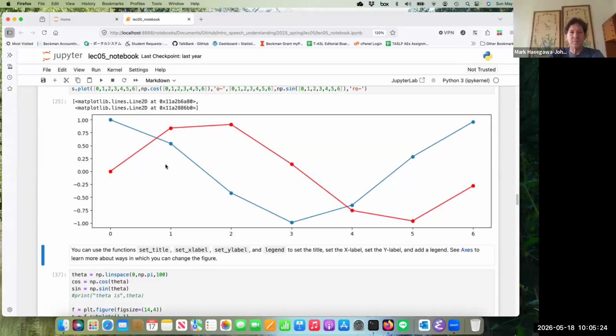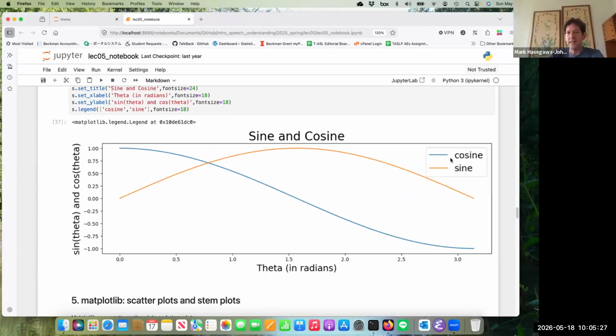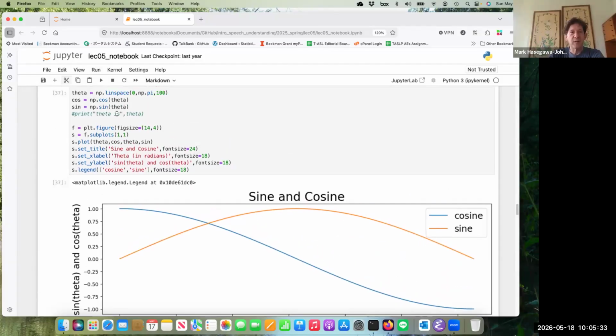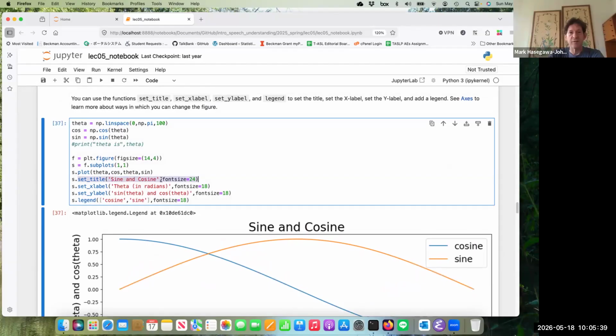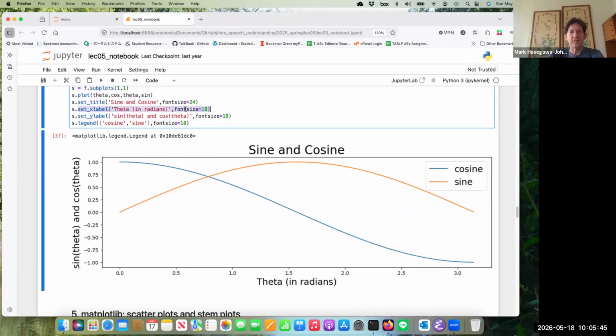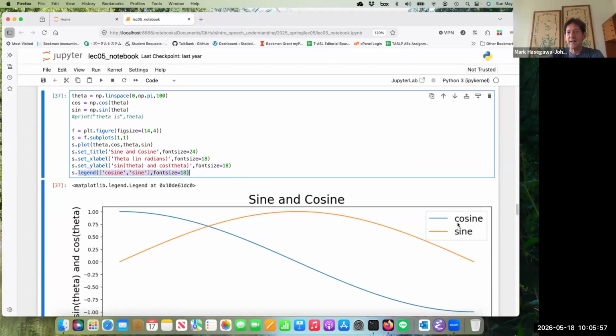In particular, so far I've just been plotting, but suppose that I want to get a title and a legend and then a y-axis and an x-axis. I can do those things by specifying set title, and then I can specify what I want in the title and what the font size should be. Set X label says what I want in the X label and what the font size should be. Set Y label specifies what I want in the Y label and what the font size should be. And then here I'm creating the legend. The legend should say that it's cosine and sine, and it should specify the blue one is cosine, the orange one is sine. Right? So the legend call creates a legend that matches whatever you've already plotted.